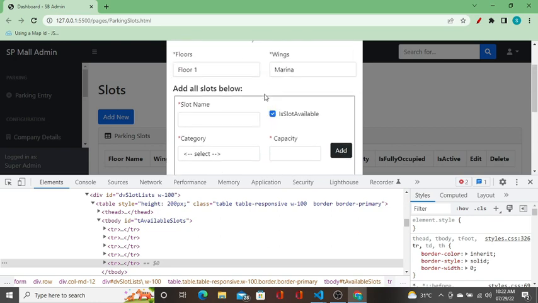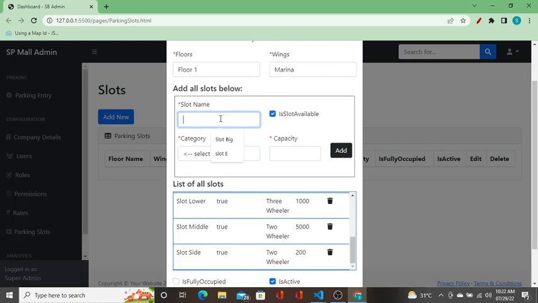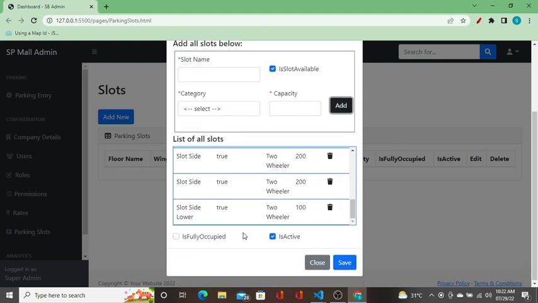So let me add one more slot and show you. Slot side lower. Okay, category two-wheeler 100. பாருங்க, slot side lower, beautiful add ஆயிடுச்சு.